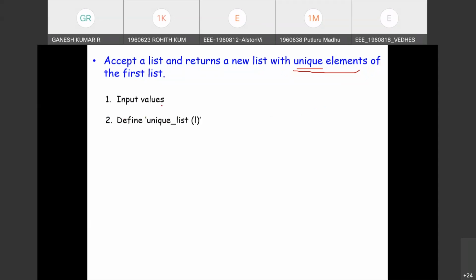So input the data, define a function with unique, and a parameter L will take the value from the called function. Then we create a list. Initially, the list is empty: X equals empty list. So for A as a control variable in L, where L represents the parameter list, for every value in the list, how to calculate unique? Not in function.